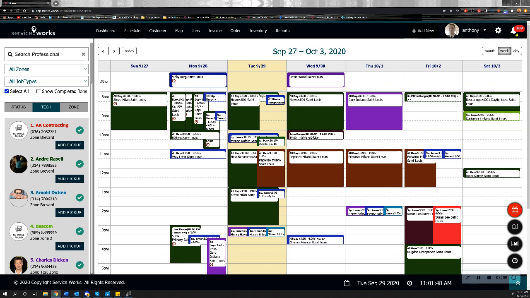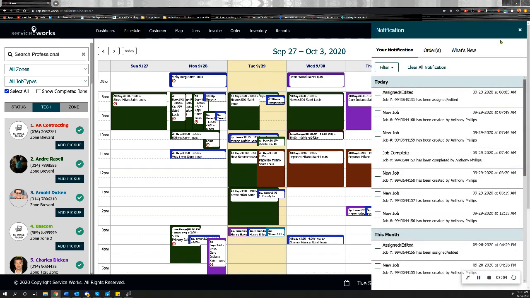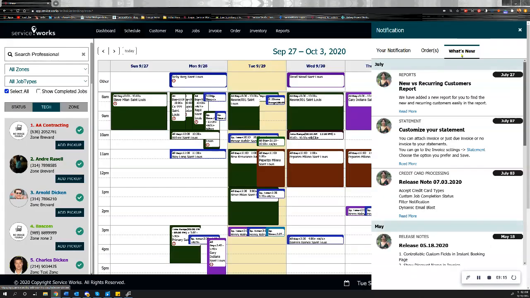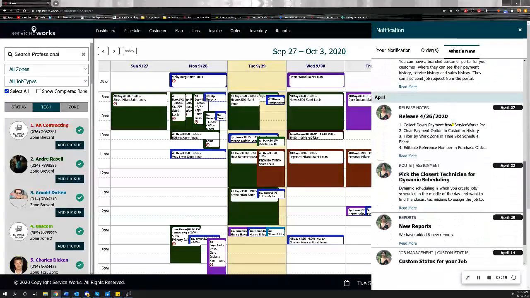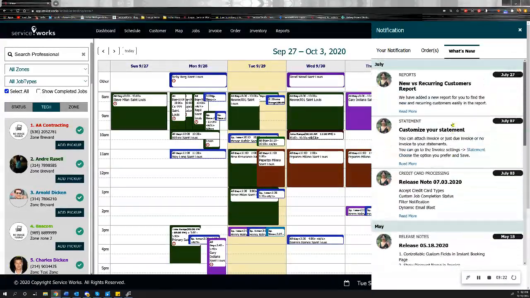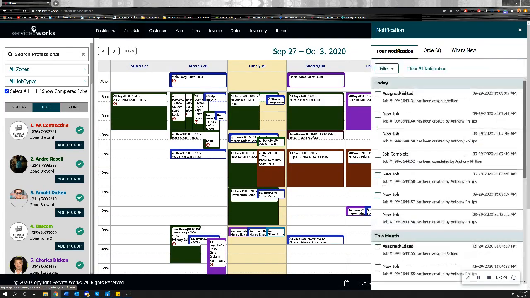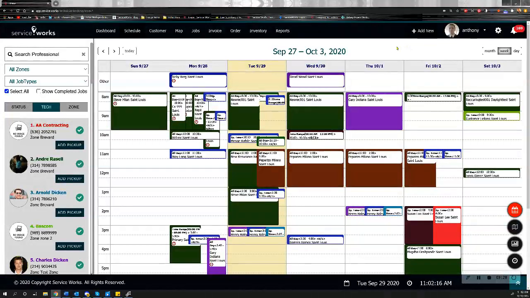And right here where your notifications are, any notifications that are being sent out, so if a job is assigned, edited, and so on and so forth, they'll be set up right here. If you were ever curious to see what new features have already been introduced to ServiceWorks, you can click on this What's New tab, and it gives you a rundown of all the new features that we've introduced over time. That way you can stay in the loop and see what's going on with everything. But yeah, let's go ahead and get started with the software here.